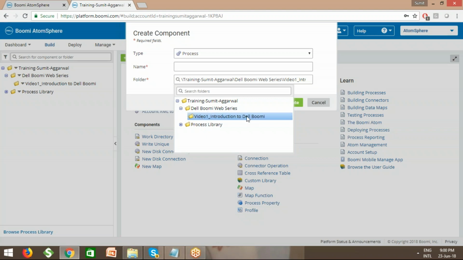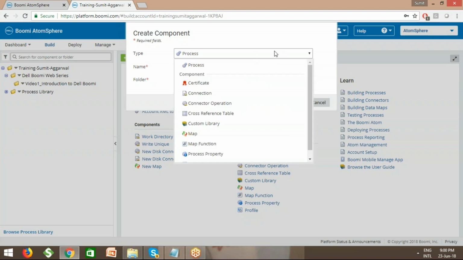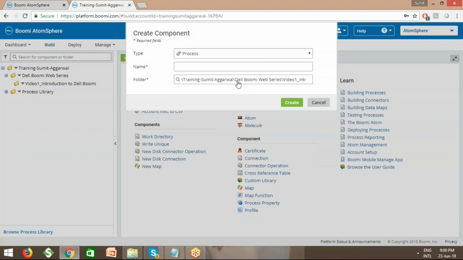Okay, just hold on. This is getting stuck. Yeah, so here is the one.